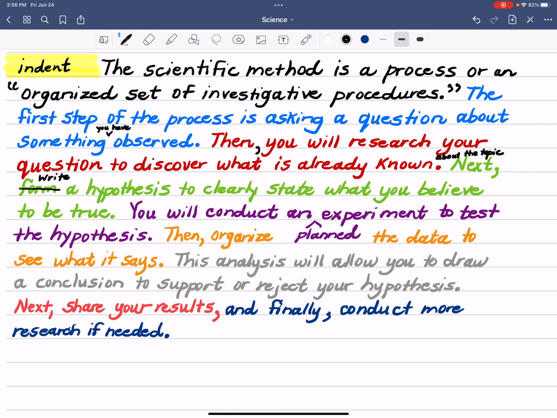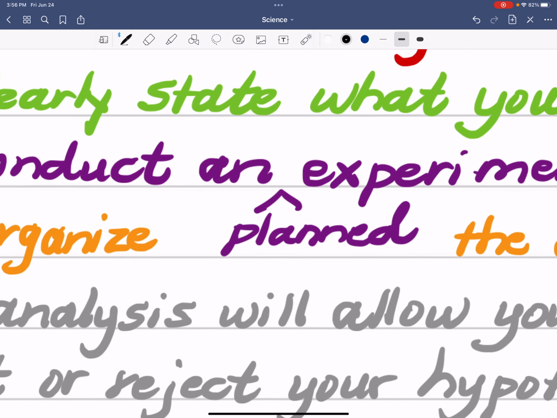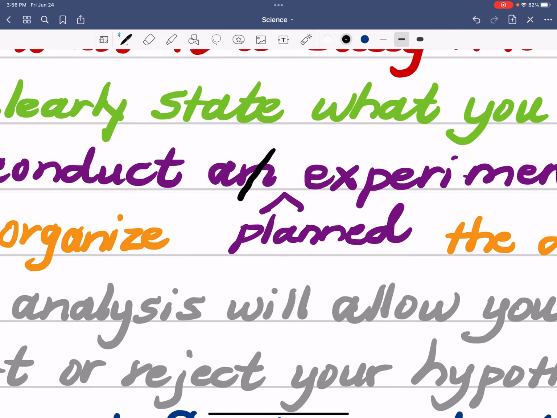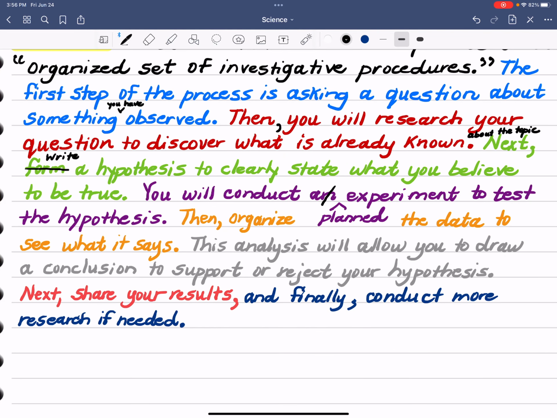You will conduct an experiment, a planned experiment. Okay, so I have a problem right here because an experiment would work. This is a vowel, so you would use an. But when I put the word planned in there, I need to take the N off. A planned experiment to test the hypothesis.